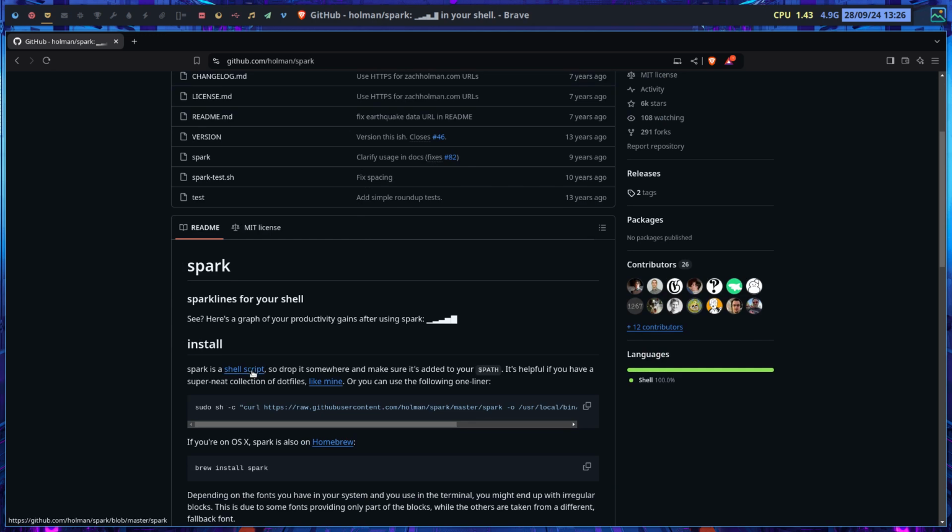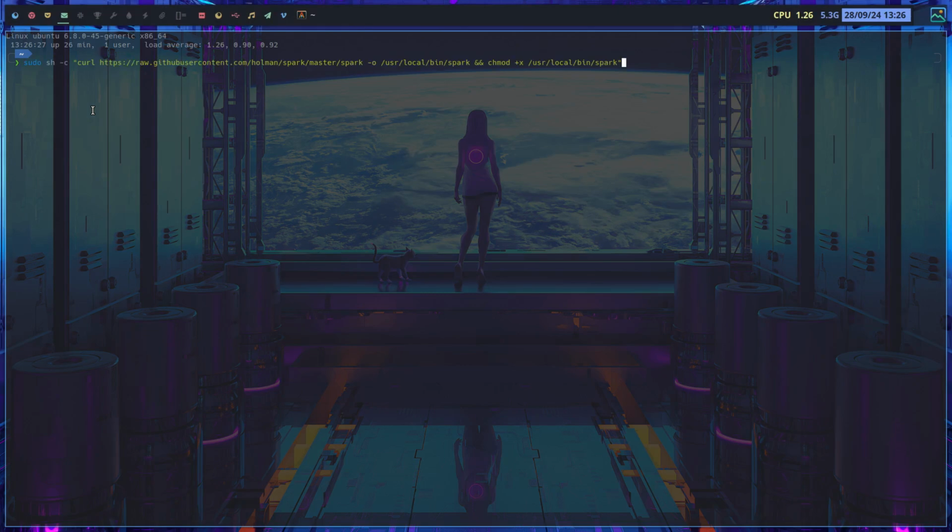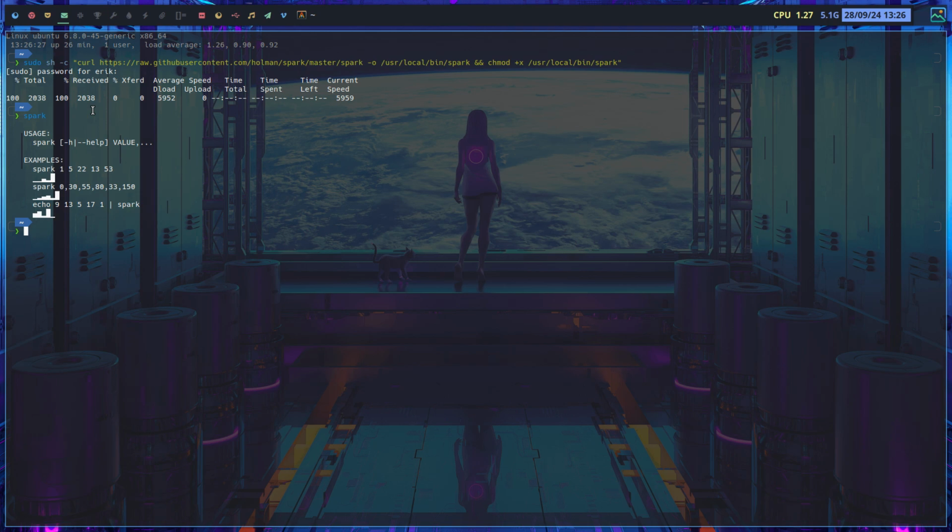Spark is a shell script, so drop it somewhere and make sure it's added to your path. It's helpful, like mine, and they give us this thing. So basically, Ctrl-Shift-V and sudo sh -c curl, all the thing, and it's going to put something into the user local bin, so that's in my path, so that's cool, and just type it in. So we've got ourselves a Spark, and we need to tell something.